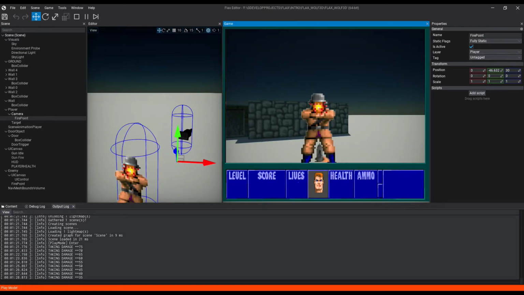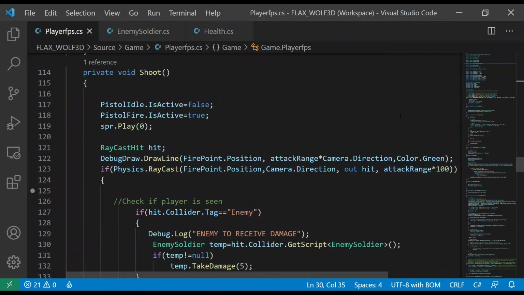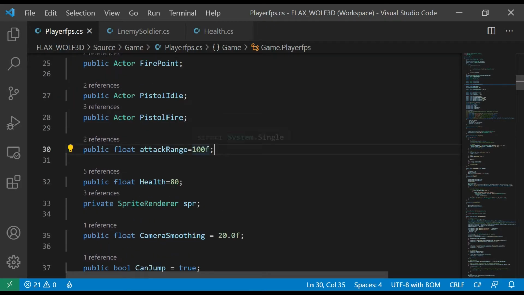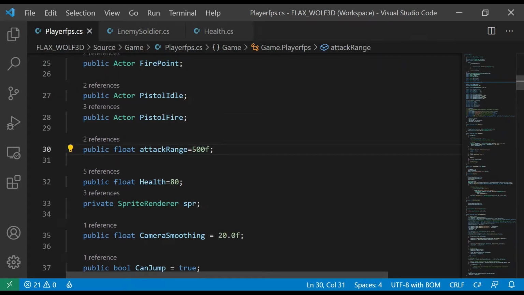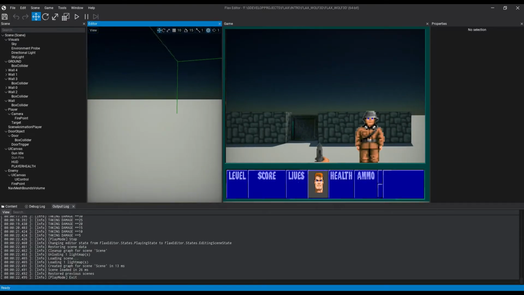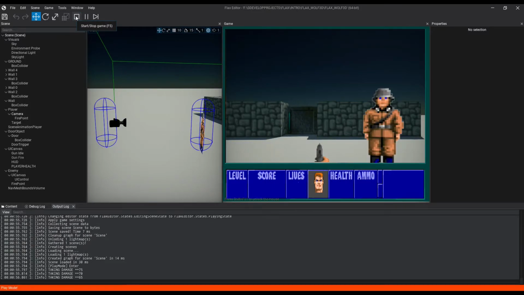We can see clearly that the range of the weapon is not enough to reach the enemy. We need to increase it. Let's try 500. Let's check it. It seems that we can reach it, although the debug sphere that we implemented in the previous episodes is not being displayed.